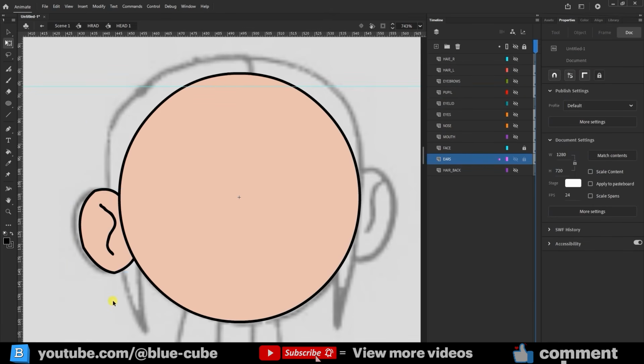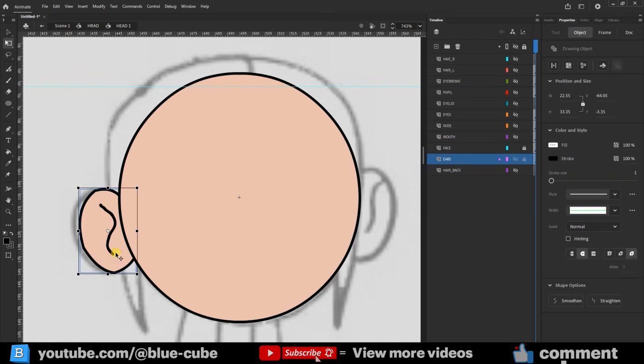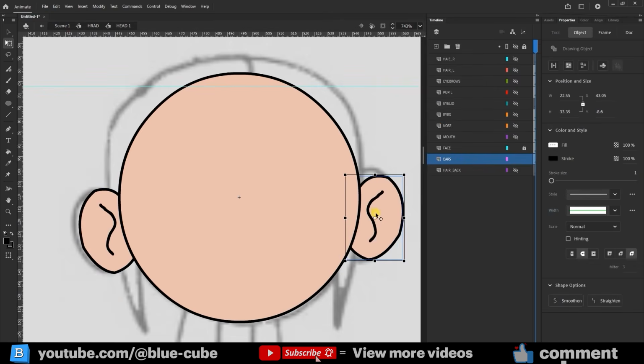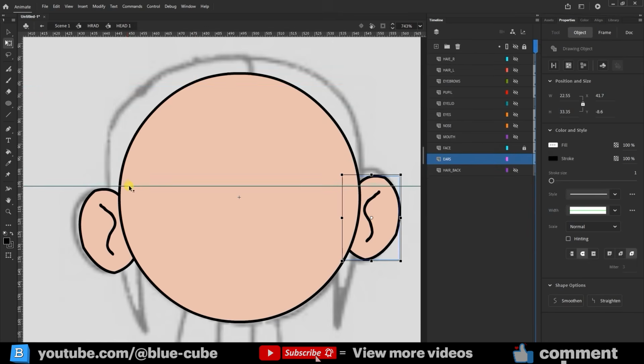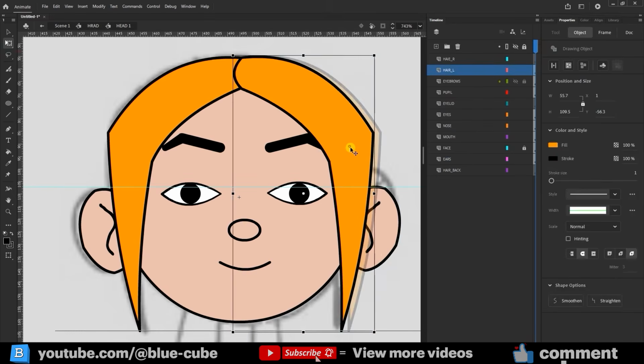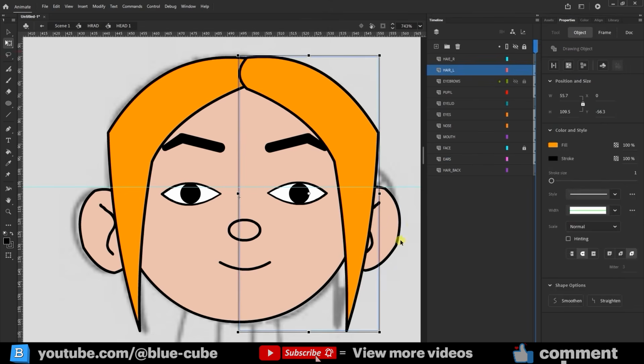Okay, I'll select it again. I'll hold the Alt key. I'll take a copy of it. Right-click, transform, and flip horizontal, and I'll place it here as well like this. Again, we'll test with the ruler to make sure they are aligned. Now I'll turn on all the layers again. Okay, to make it better, we should move it a bit more inwards and this one a bit higher.